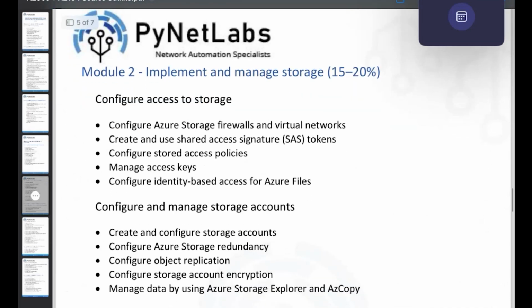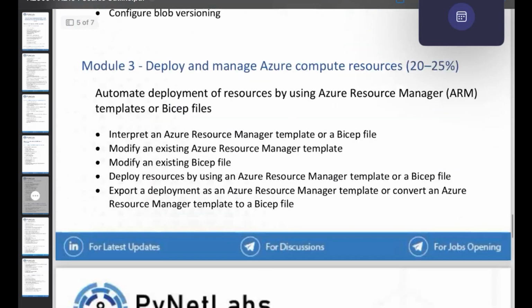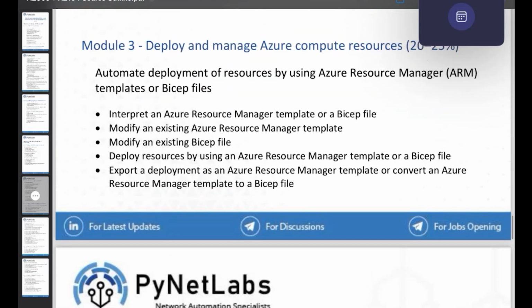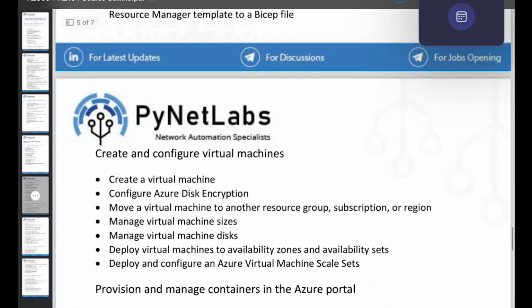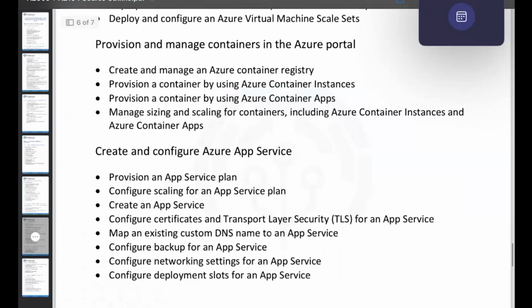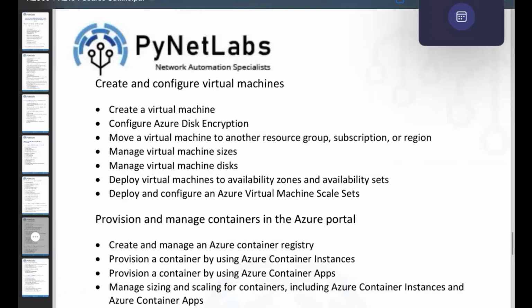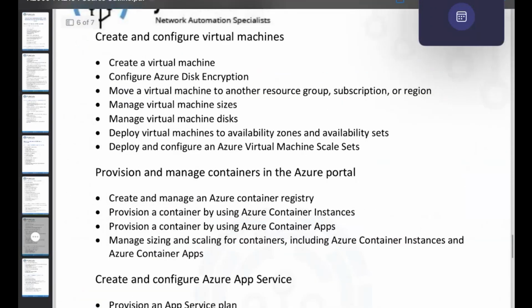In module 2, we will talk about implementation and management of storage. Then we will see module 3, deploying the Azure compute resources and managing them too, which includes topics like configuring and creating virtual machines, managing containers, and creating app services. So all these things we are going to cover in your module number 3.